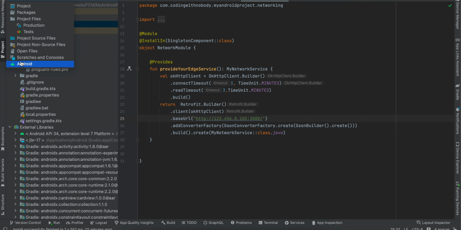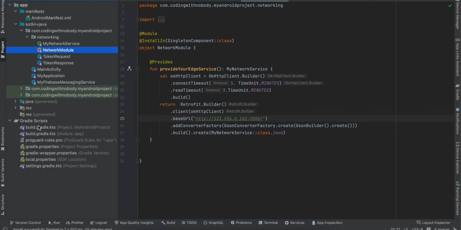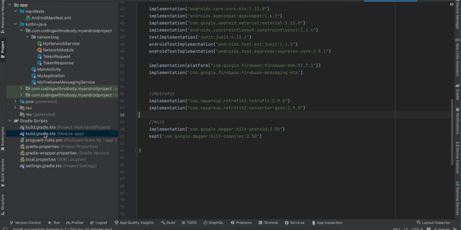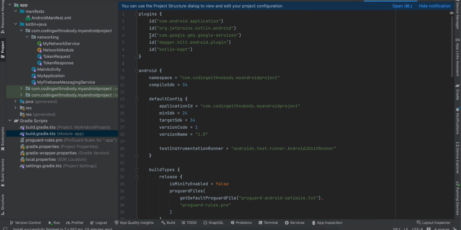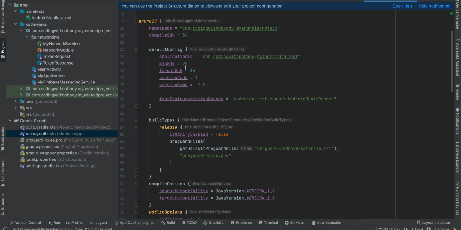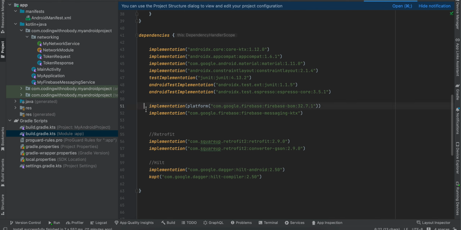Next I will go back to the Android drop down and first go to this build.gradle.kts. I have added this build script because I am using Dagger Hilt for dependency injection. Next we also have to add this bit of code for Firebase configuration. Next go to this build.gradle.kts and over here again I had to add this because of Firebase, and we had to add Dagger Hilt. At the time of this recording KSP is still not stable, that's why I had to use kapt, so I have added that as well. Next over here I have added the Firebase dependencies, one for the main Firebase and one for Firebase messaging KTX because I want to use Kotlin.